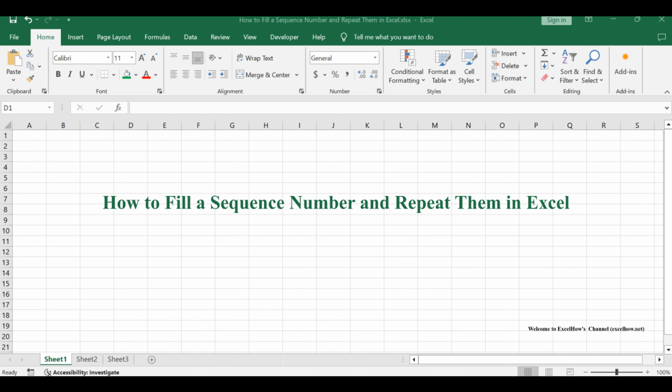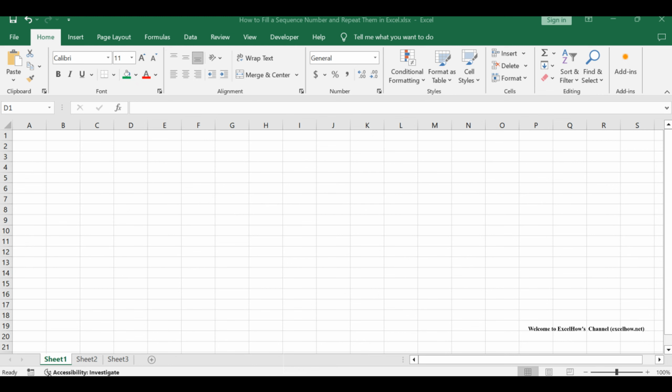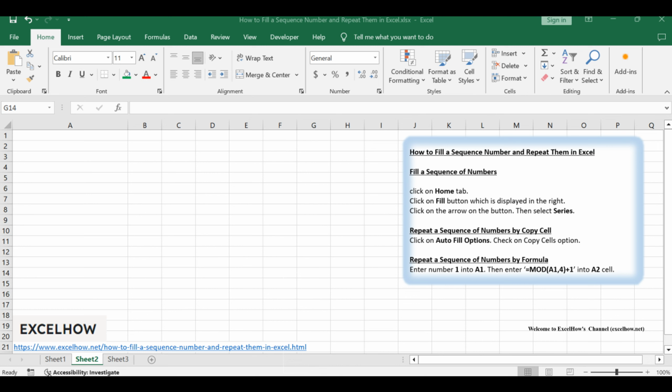Join us on this Excel tutorial as we explore 3 efficient methods to fill a sequence of numbers and repeat them seamlessly. Whether you're numbering rows, columns, or creating a pattern, these techniques will simplify the process. Let's dive into the first method using the fill command, followed by the copy cell feature, and then a formulaic approach.